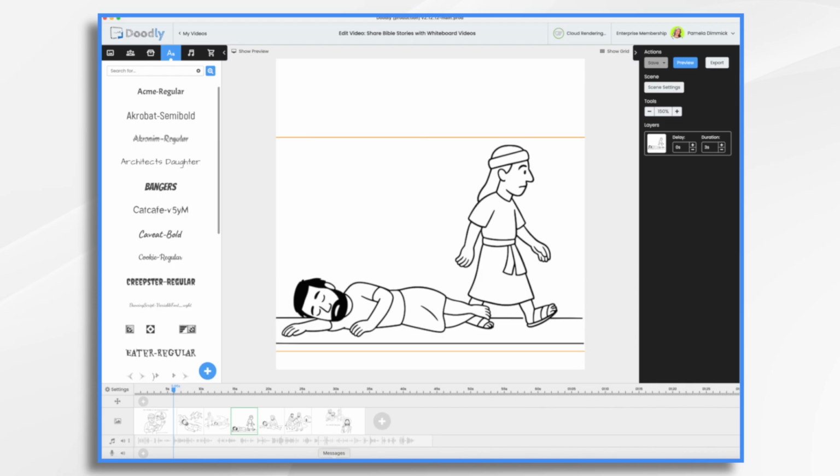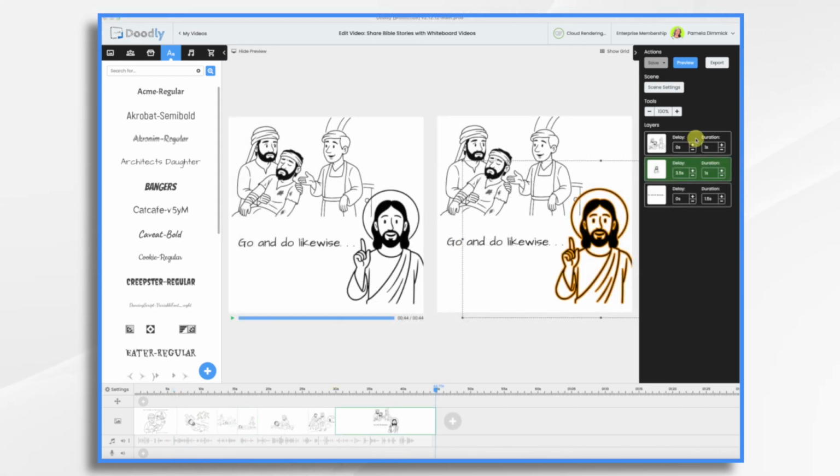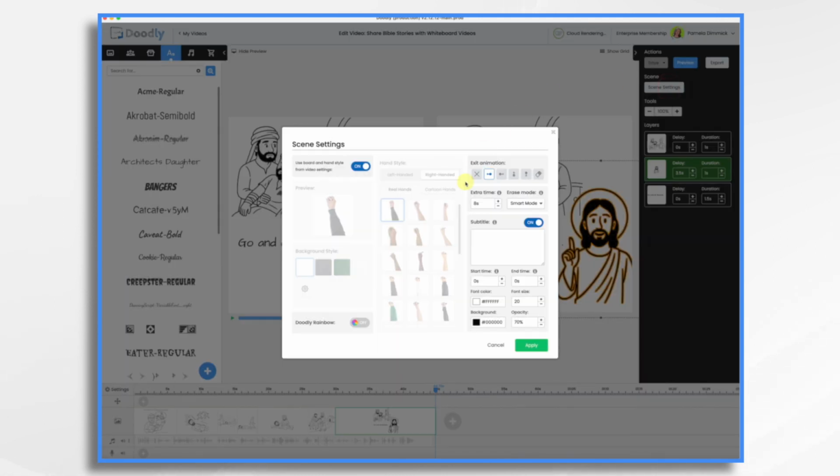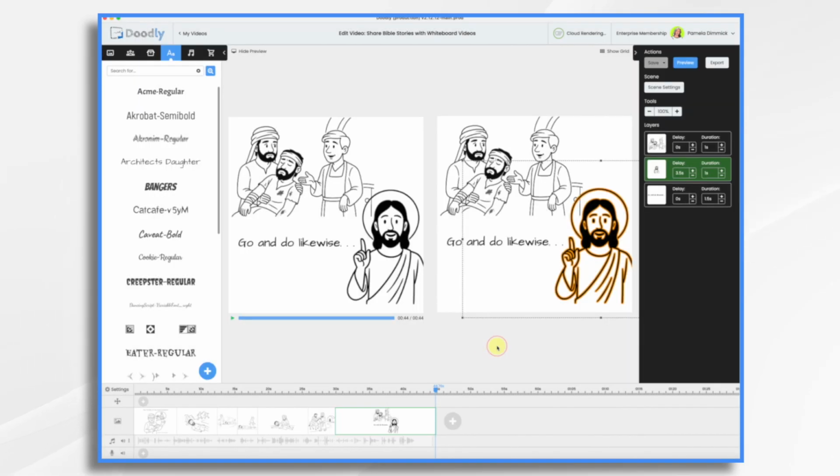I need to do some timing adjustments so that the scenes match the audio. And then when we come back, I'll show you how you can draw the scenes with the Doodly hand. So let me pause the video while I make some adjustments. I'm back. I've adjusted the timing, which is a matter of adding delays, changing the duration, and then also going to scene settings and adding extra time at the end of scenes. You'll do that as needed to get the timing just how you like it.